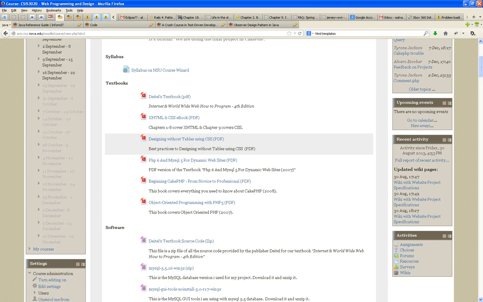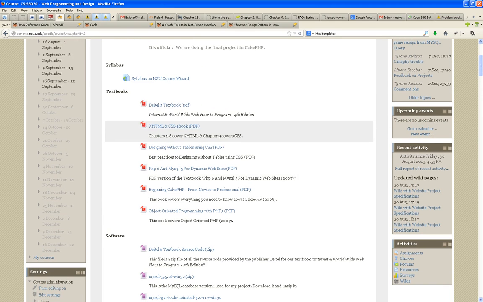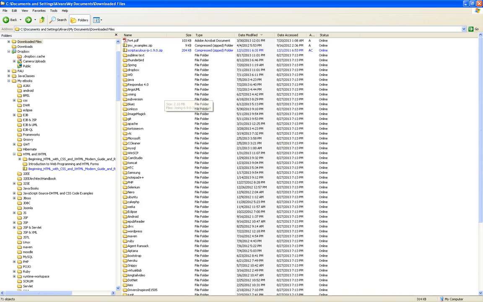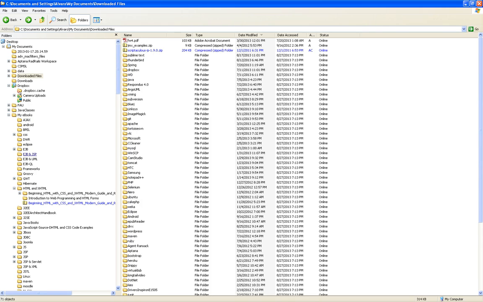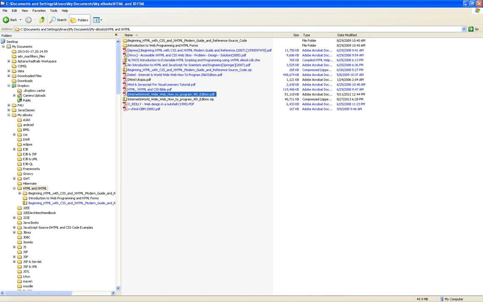All right. I suppose everybody already downloaded Dietl's textbook. It's a PDF. When you open it up, I need you to read for next week the first, I think it's 5 chapters. The first one is, what's the internet and stuff like that. I think HTML is the third. Let me quickly get the book. HTML. This is the fourth edition.